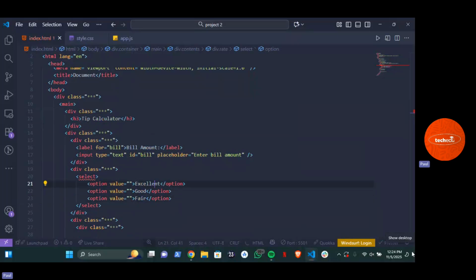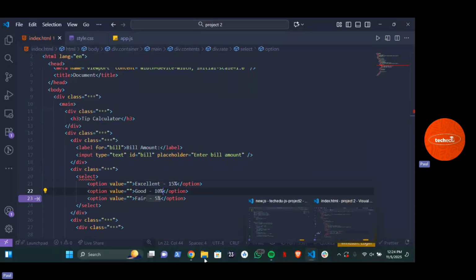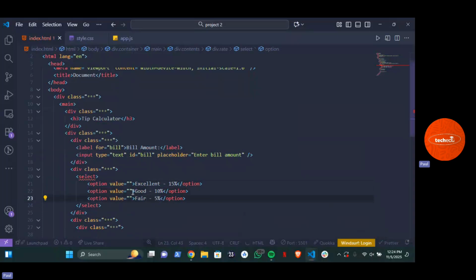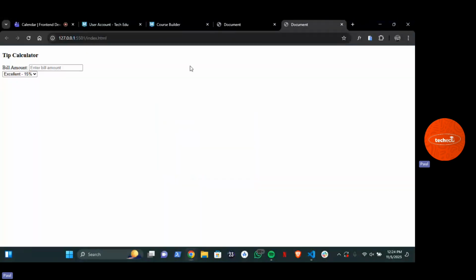Now if it is excellent, I'm going to be giving them 15%. Just put 15 here. If it is good, I'm going to be giving them 10%. So you can just put it here. Then if it is fair, it's going to be 5% tip. Those are what we're going to be doing. So first is excellent, 15%. Now if you check out what we're doing, you have excellent, good, and fair.